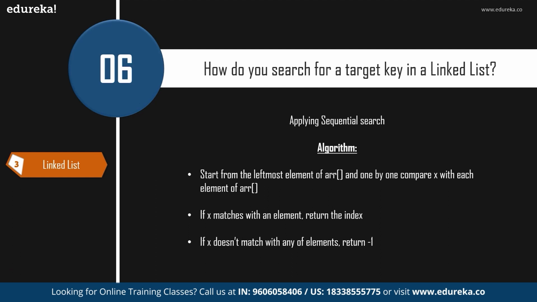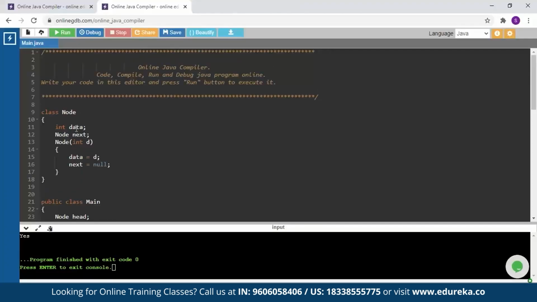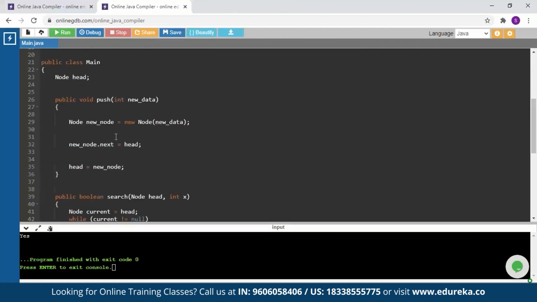Let's understand this better with a code. So here we have an iterative Java program to search for an element in the linked list. Initially we have created this node class. Then in this class, first we are creating a head, which is the head of the list. Then we have this function, which inserts a new node at the front of the list. This line allocates a new node and puts in the data that we have in new data. Now this line makes next of the new node as head. And then here we move the head and point it to the new node.